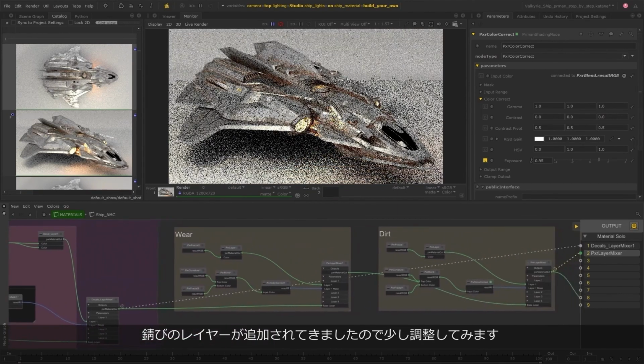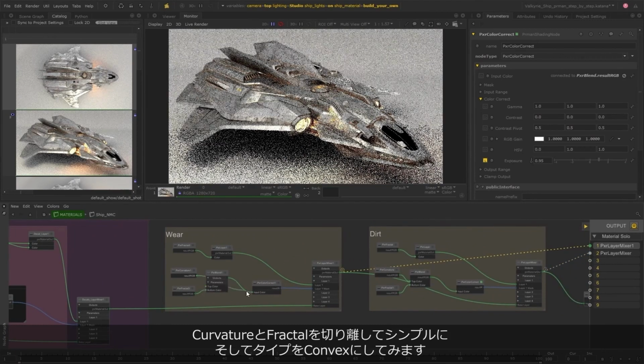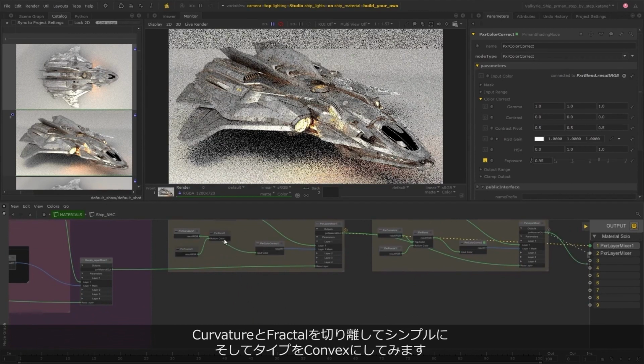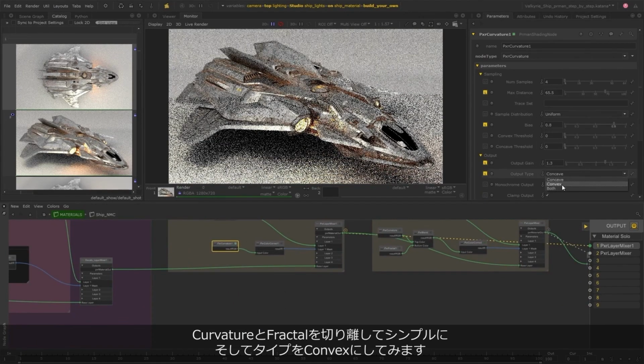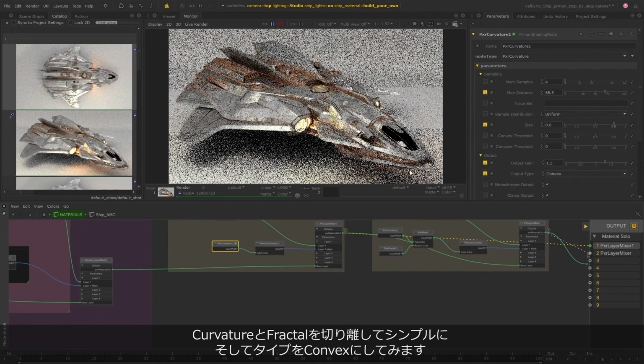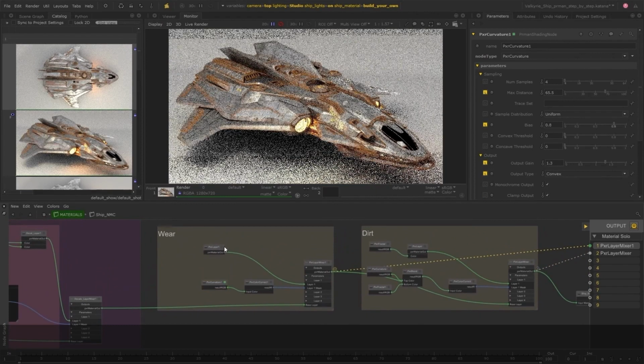And I can start making some changes so that this section looks like the wear on the ship's surface. I can simplify this section a little. So I'm going to just use the curvature node without the fractal, and I'll set it to convex this time. And I'm going to add the color in the layer itself, so I'll get rid of that fractal.